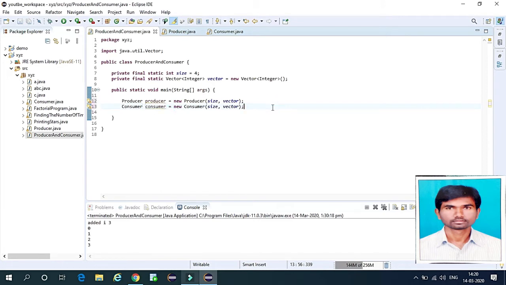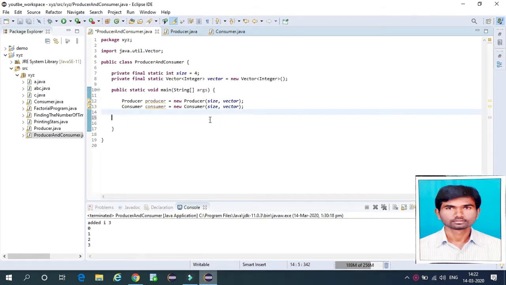And now we have the producer and the consumer. For these we need to create threads, so we need to create one more, a new Thread.